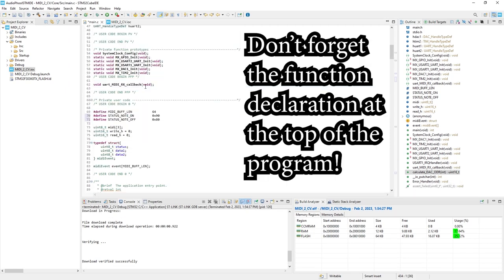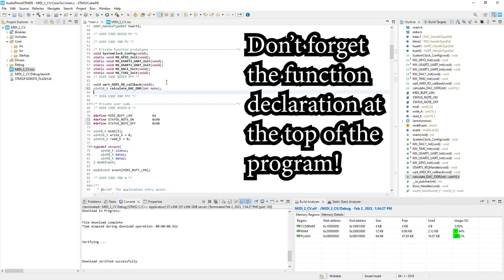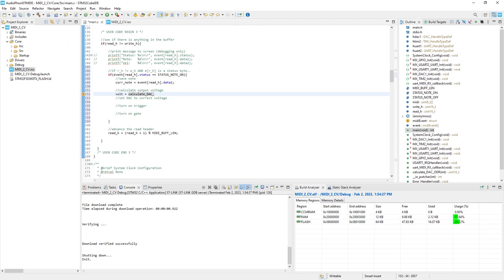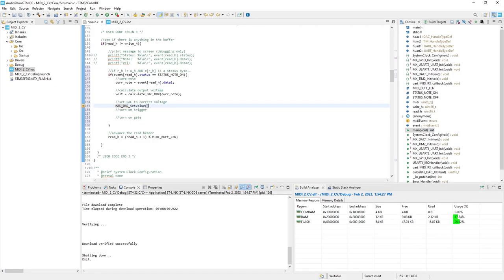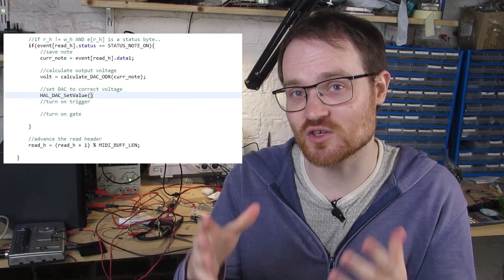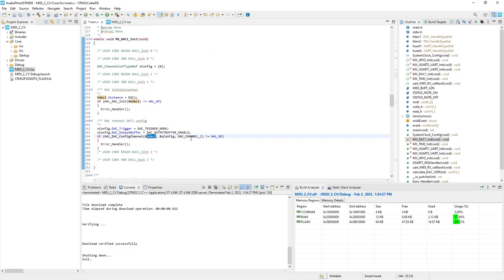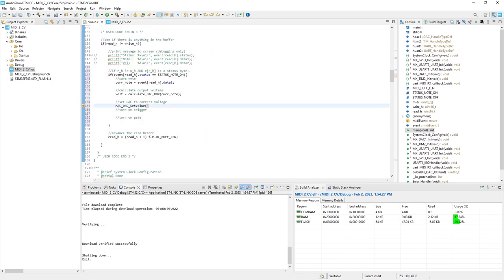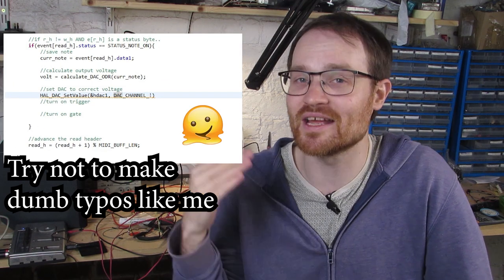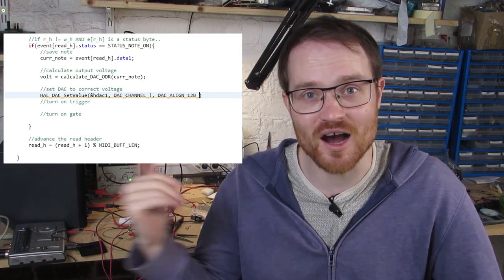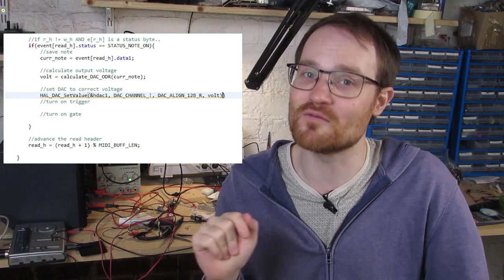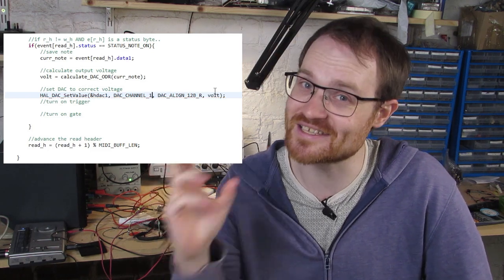So then back in main, we set our volt variable equal to the output of this function. Then we use the HAL DAC set value function to simply set the DAC to that value, and boom, we're done. To run this, we pass in the address of the DAC, which you can just copy and paste from the DAC initialization code that your computer generated for you. We're then going to set the alignment by writing DAC_ALIGN_12B_R, and finally we pass it our volt value that we calculated earlier to set the actual value.